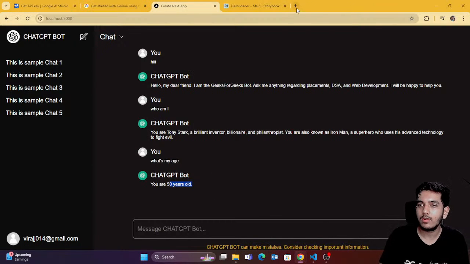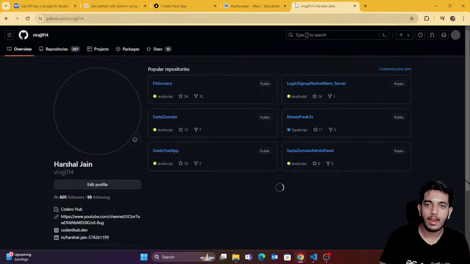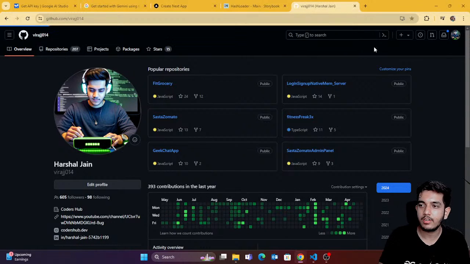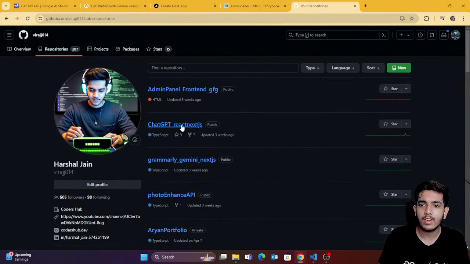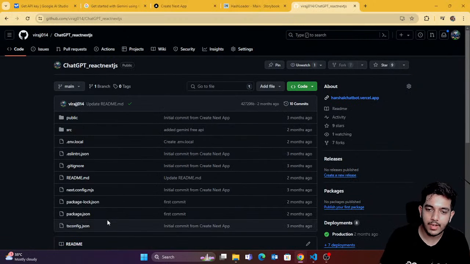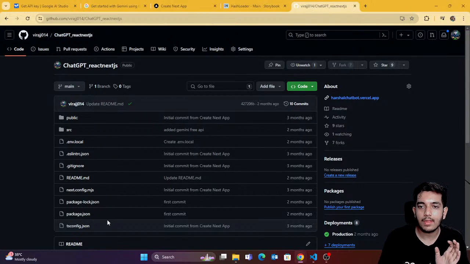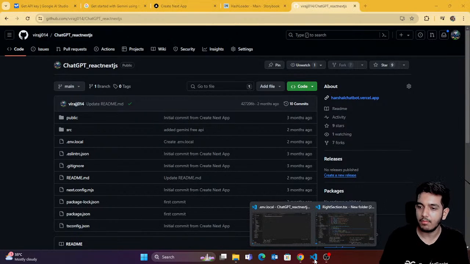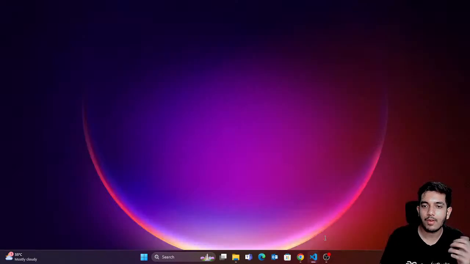Now guys, let me just upload this source code. For that, I'm just gonna go here to GitHub, and here I'll go to repositories, and you would get the source code here. You would simply check ChatGPT React Next.js. Here you would get the complete source code. Here I haven't provided the API key.